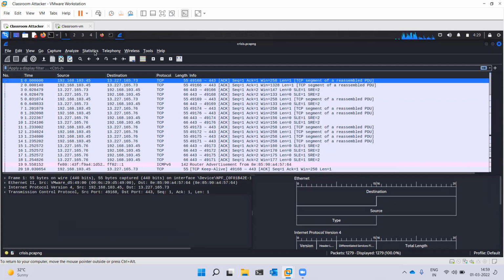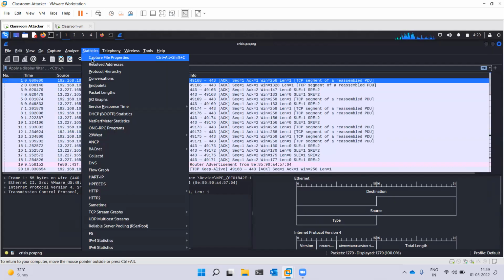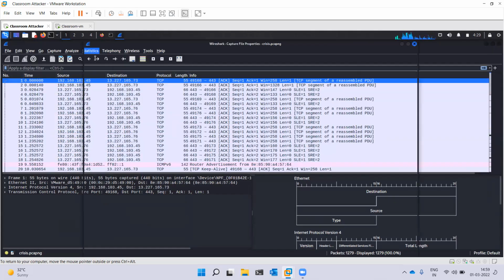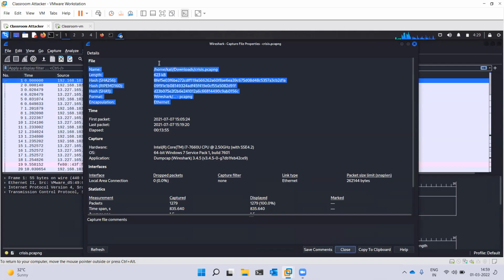So we can always go to Statistics and search for Capture File Properties. It will show us where it's downloaded, the file size, and the hash for the file. This is for data integrity, right? We can see the format, encapsulation. So I used Ethernet when I was capturing this. The date it was captured, so you can see it's 7/7/2021 at 3 p.m.